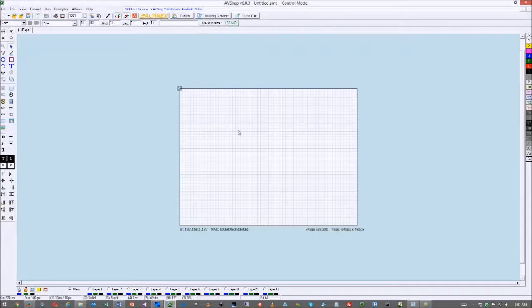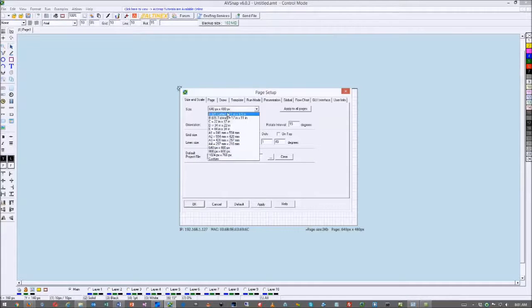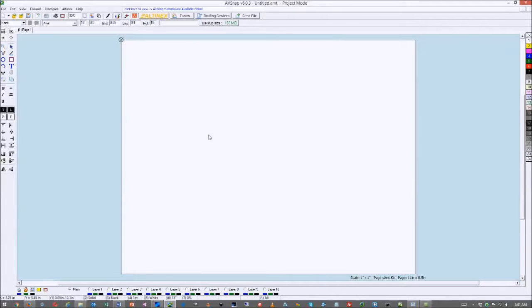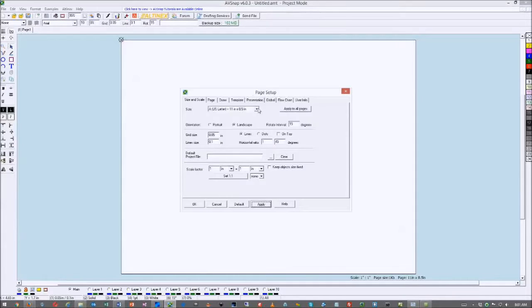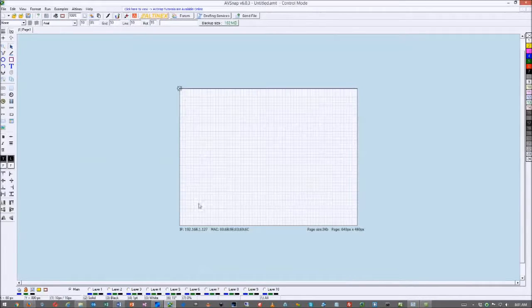When you start AVSnap, you usually start in the normal mode, which is the design mode. And right here on the top, you can see project mode. To switch to the control mode, you all know we need to go to pixel size, 640 by 480, and put apply. And you have a couple of things. You have your IP address on the left-hand side. You also have your MAC address. And you have a page, 640 by 480, and the page size.